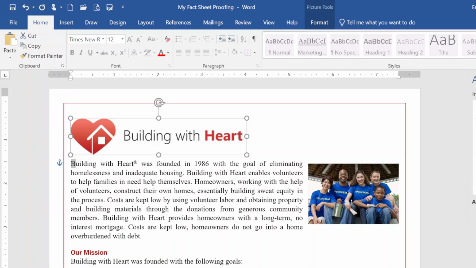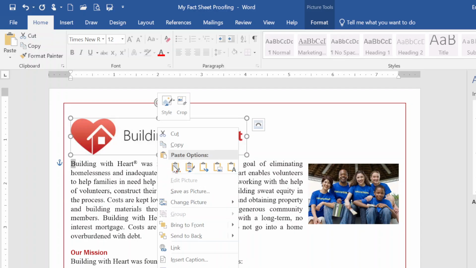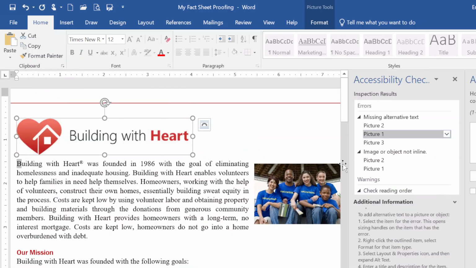So we're going to correct the missing alternative text error. With the logo image still selected, we're going to right click on it and we can edit alt text. So now we have 2 panes open. This adds our alt text pane and you can describe the image here. We're going to select generate a description for me.